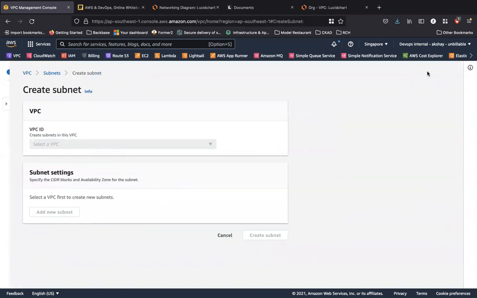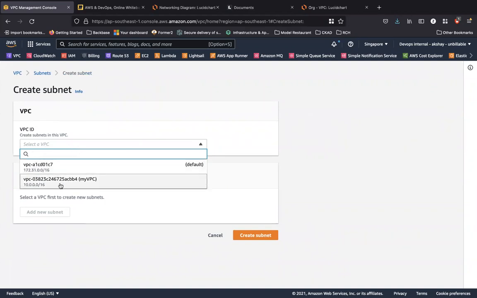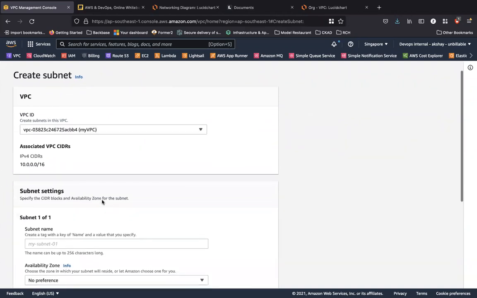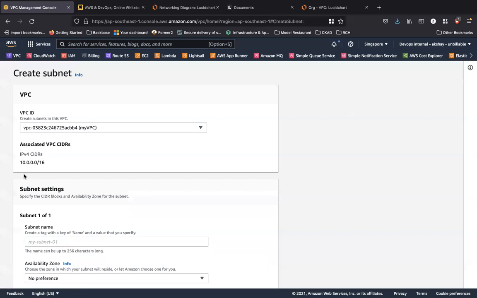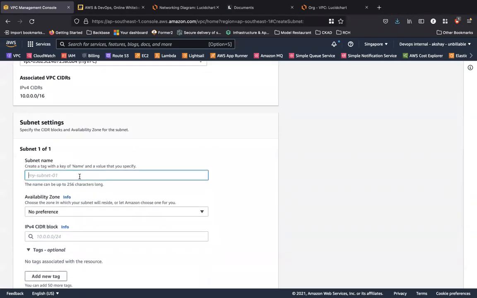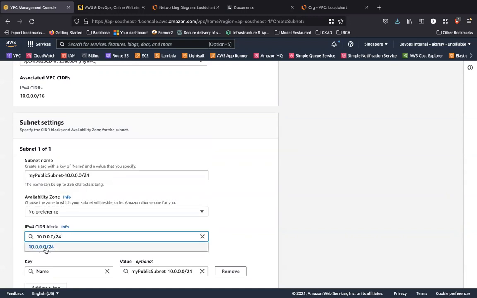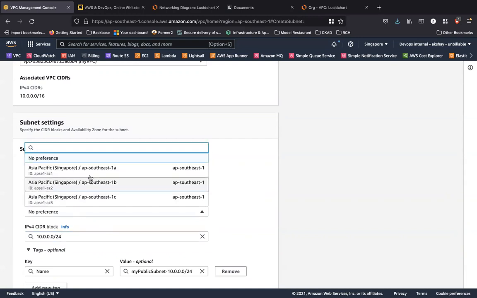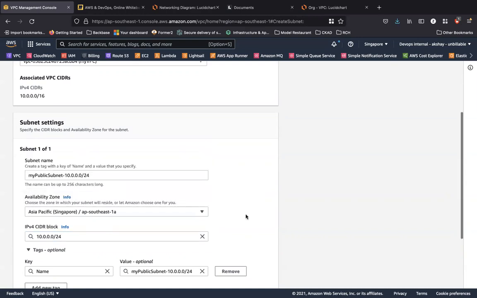So let's click on create subnet and we have to choose our VPC. So let's choose my VPC where we have 10.0.0.0/16 as our address. Let's create the first subnet over here. So the first subnet, I'm going to call it my public subnet, but I always like to denote the address block of this subnet, 10.0.0.0/24, in its name itself. And I would like to just copy paste this into the IPv4 address block for the subnet. I'm going to place this subnet into the AP Southeast 1A availability zone.